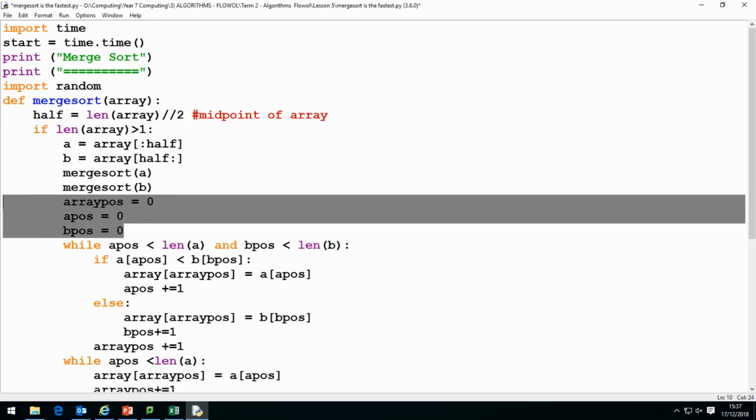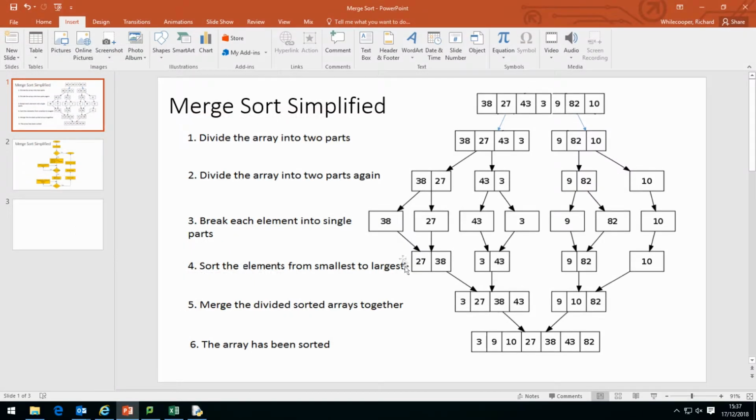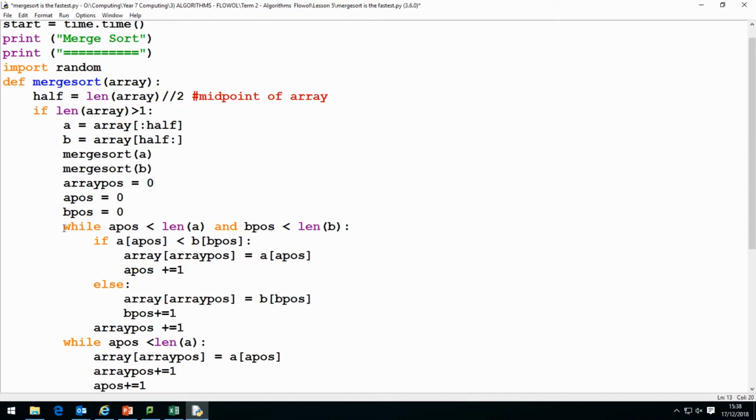Now at this point we define three new variables called arrayPos, apos and bpos, and all of those we set to 0. We're now into the part of the code where we need to start reassembling the individual arrays of length 1 into larger arrays. Because we've got A, the left array, B, the right array, and then the sorted array, we need 3 indexes, which we reset to 0.